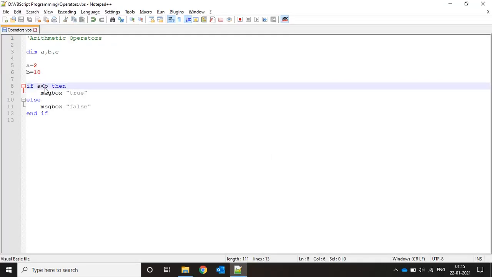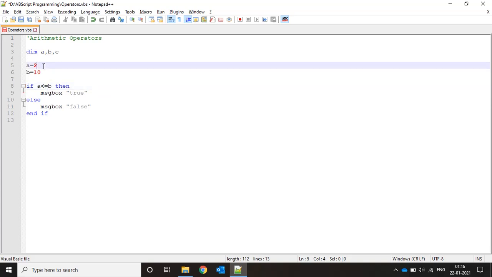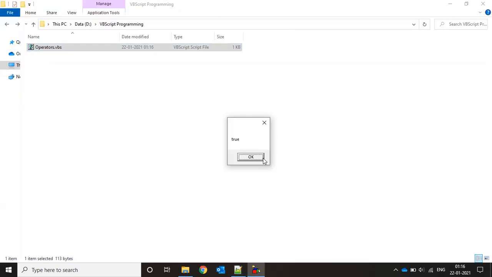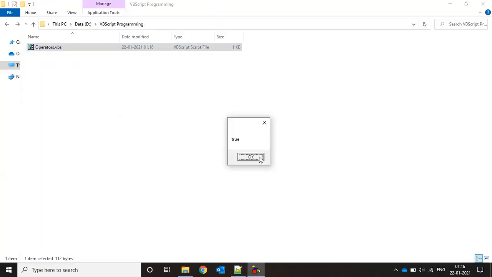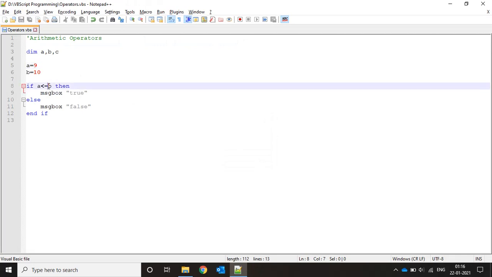Now there's one more condition which says less than or equal to, which basically checks for both less than and equal to. So if I just change the a to 10, run this, it will be true. If I reduce it to 9, run this, it will still be true. So it checks for both less than and equal to.